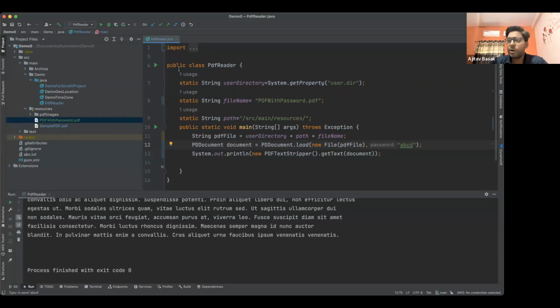Now, what if we want to store the same PDF without the protection? For that, we have a method in PDDocument, which is setAllSecurityToBeRemoved. We have to pass a Boolean value true to remove the security password and then save the file. Once we have done that, the new PDF file will not have the password. So let's do it. Let me save it in the same location with the name PDF without password.